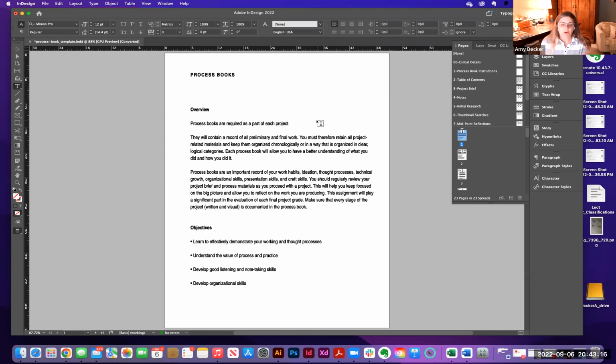So the process books are important to record all of your work you develop, your work habits, your ideation, your thought process, technical growth, your organizational skills, your presentation skills, and craft skills. You should regularly review your project brief and process materials as you proceed with a project. This will help you keep focused in the big picture and allow you to reflect on the work you're producing.